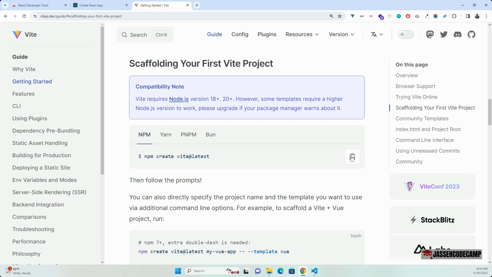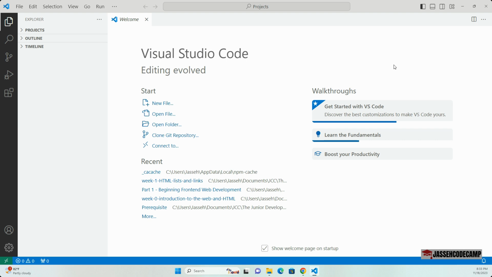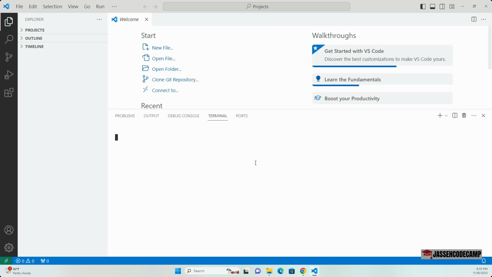So I'm going to click here to copy the command, and then we're going to go to Visual Studio Code and run the command there. We're going to go to our terminal. To go to your terminal, you can just click on this and say terminal, or you can use the shortcut Control and backtick. So now on the terminal of Visual Studio Code, I'm going to paste in this command there.